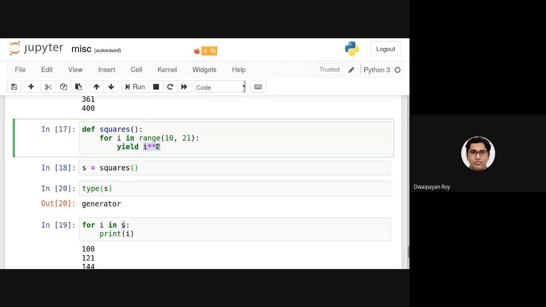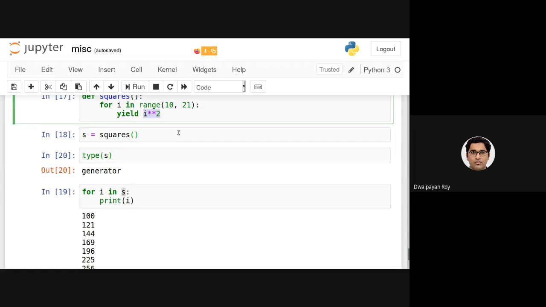So you can see for i equals 10, it is returning 100, and then for i equals 11, it is again returning 121, and so on. But if we use return here, only the 100 will be returned, and the rest of the loops will not get executed. I hope it is clear, right? Any question?